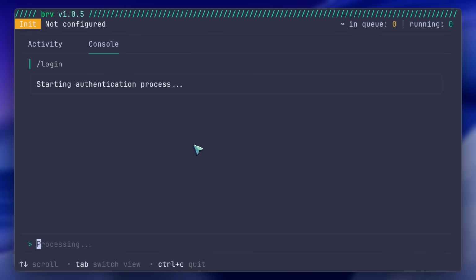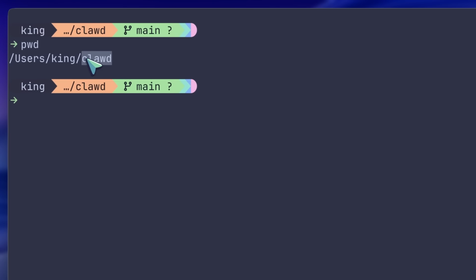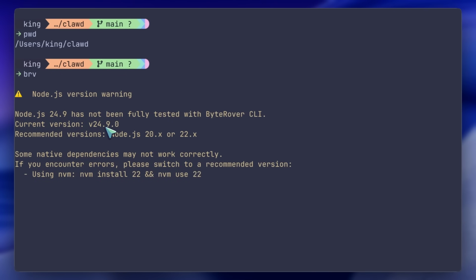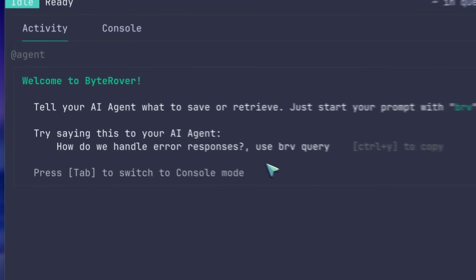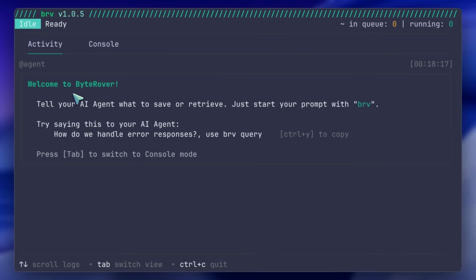After that is done, you will also need to go to the Home Clawdbot directory, which is generally the Clawd folder in the Home directory, and then run the BRV command as well. This will start the ByteRover server. This needs to be running in order for Clawdbot to save memories. You can configure it as a startup app as well if you restart your server quite often.